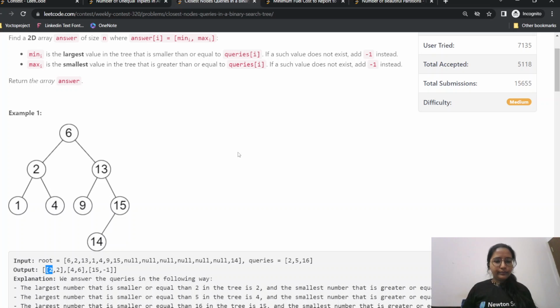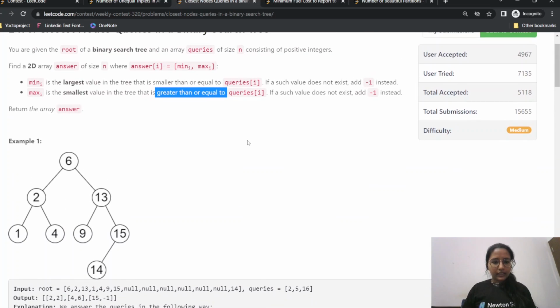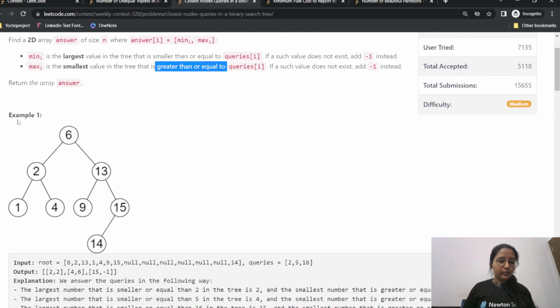Then for the maximum value, it asks for the smallest value in the tree that is greater than or equal to query of 2. So here we check for the smallest value which is either greater than or equal to the given query, that is again the 2 itself.